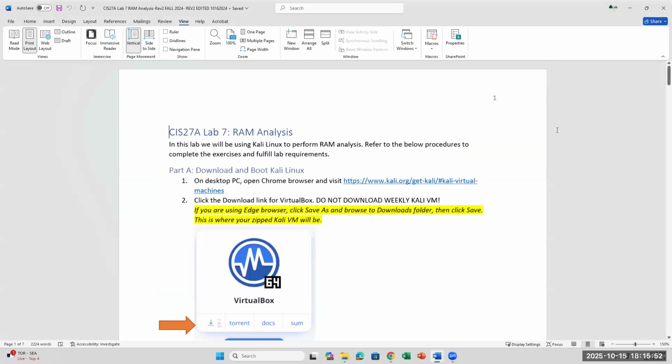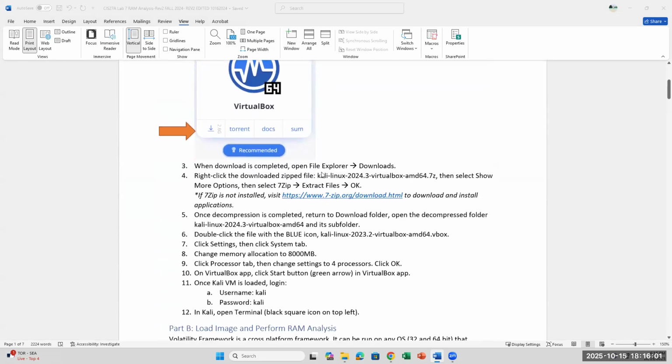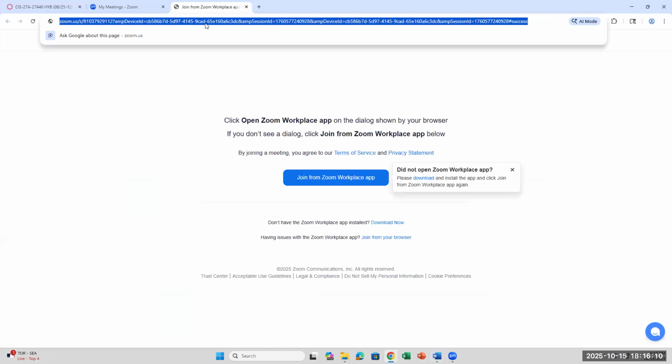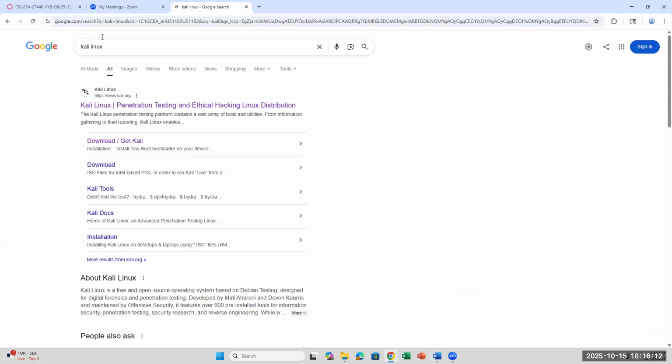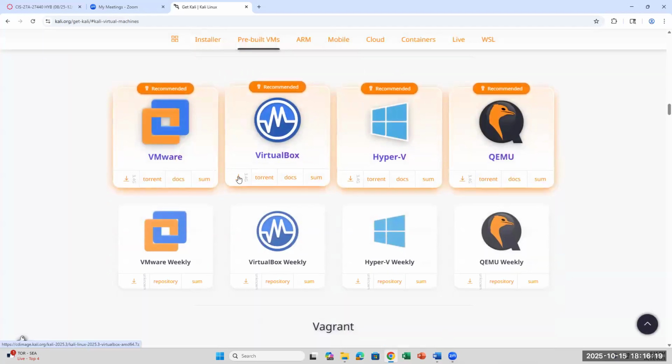Okay, so we'll do lab 7. I know some of you already got started. You're going to use the current version of Kali, which is not the 24.3, but 2025.3. You can go to the website and then click on the virtual machine, and we're going to download the VirtualBox. This will take a few minutes for it to come down.